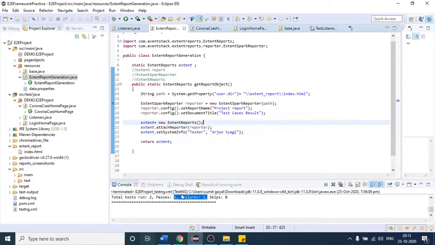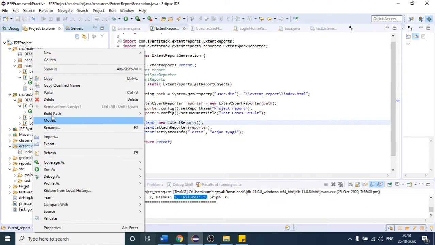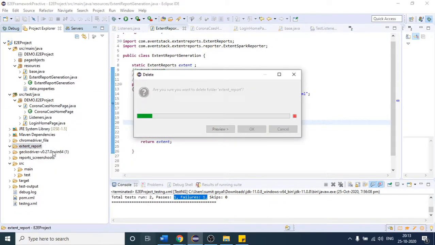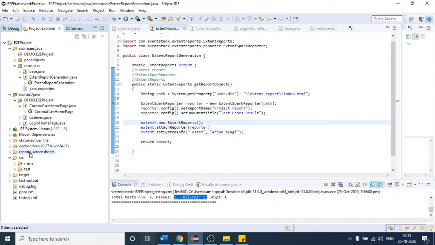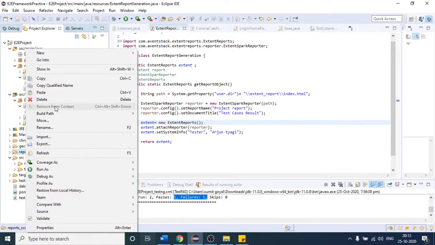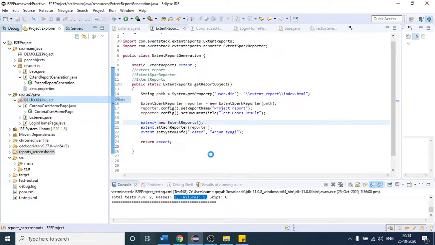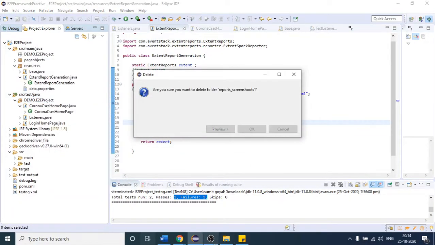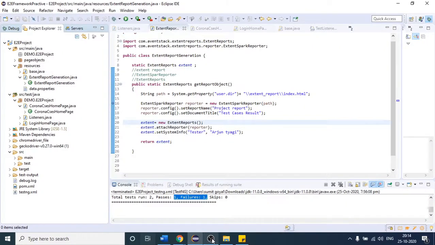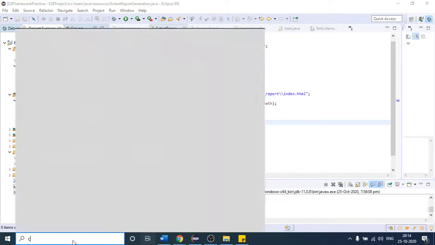Let us try to run all the test cases. As of now, let me delete this and this as well. Now let me invoke our whole framework with the help of Maven. Let me open the command prompt.